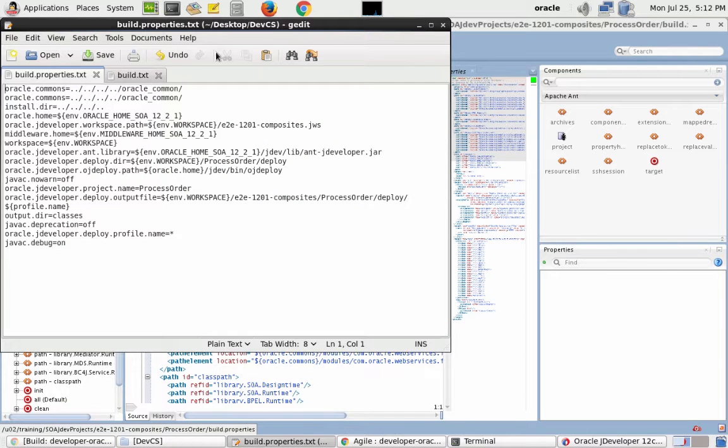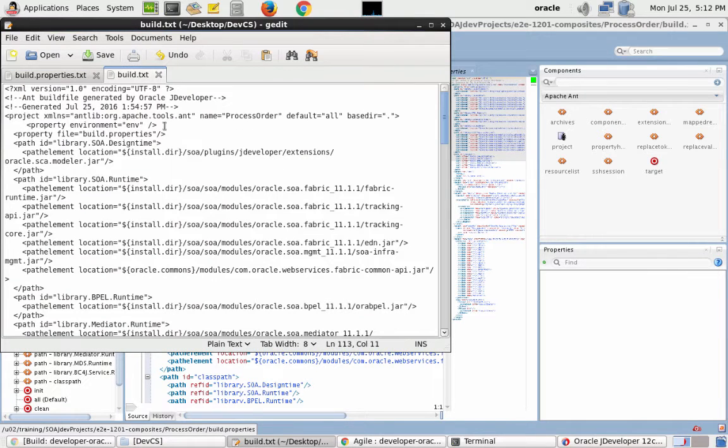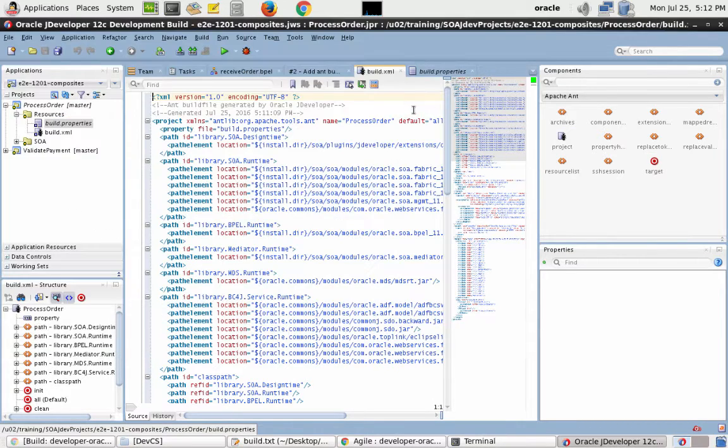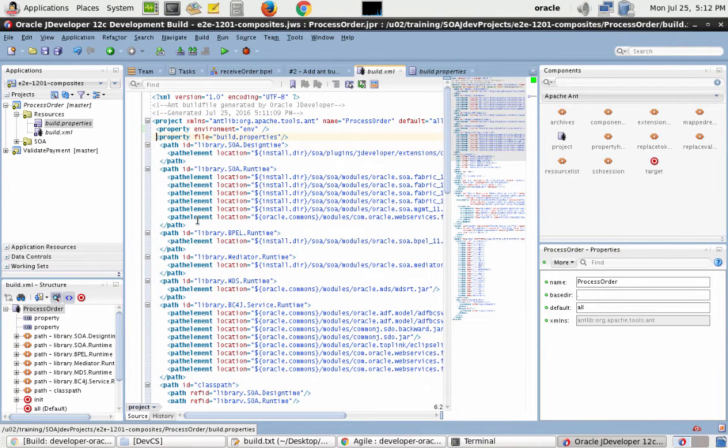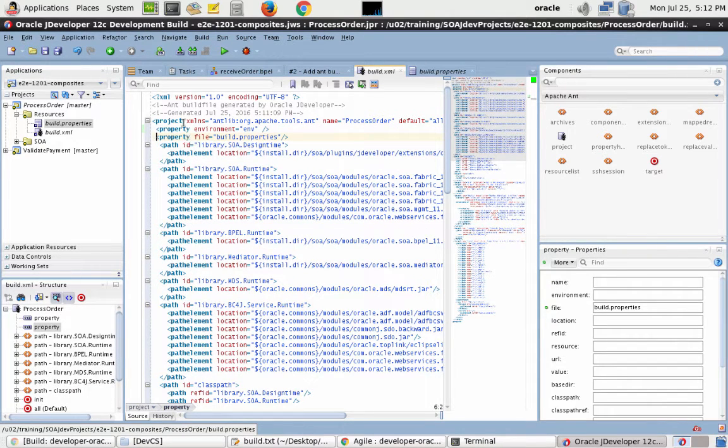In the build properties, or sorry, in the build XML file, we just need one more line, which is a pointer to the environment variable that we're using in the build properties. So we're going to inject it here as basically the first line in our build project, like that. Okay, so now we have our build files.